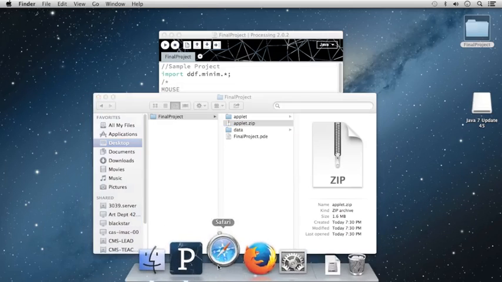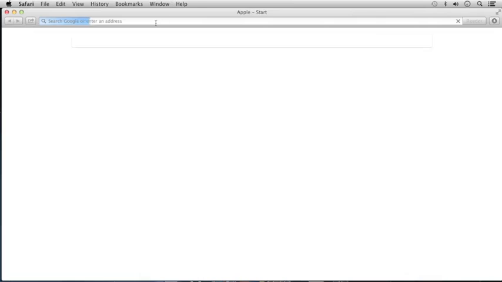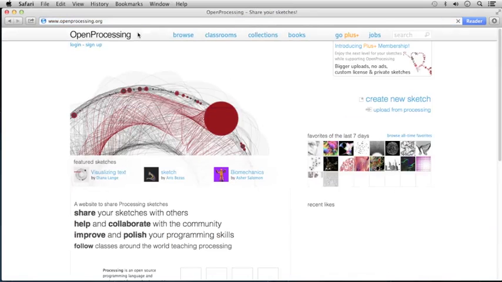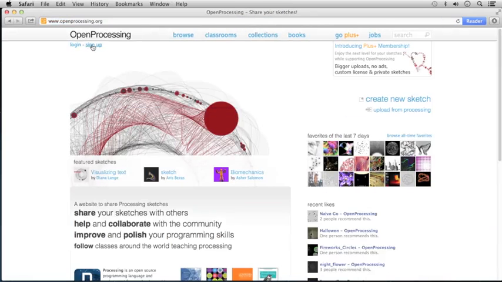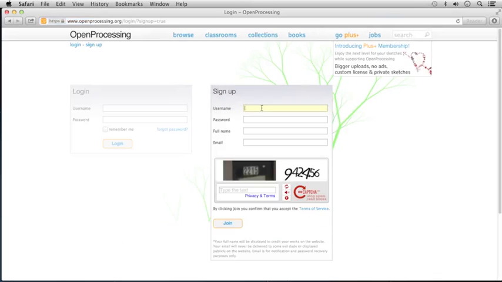To do that, launch your browser and navigate to openprocessing.org. From here, you're going to click on Sign Up to register for a new account, or log in if you already have an account. Go ahead and fill out the basic information about yourself here. I'm going to skip ahead. Once you're finished, click Join.